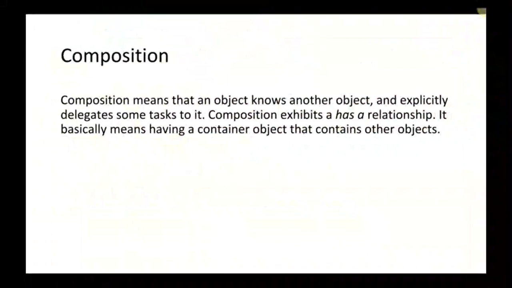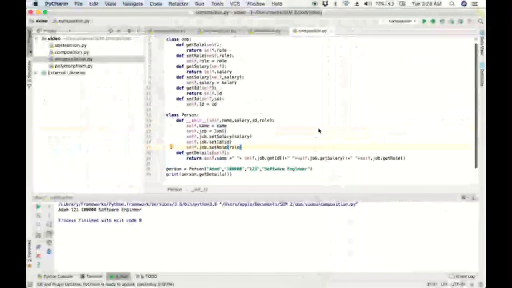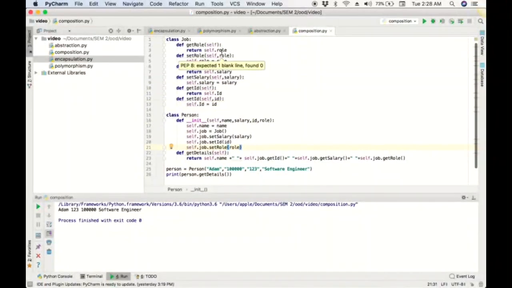So now we'll be talking about composition. Composition means that an object knows about another object and explicitly delegates some tasks to it. We use composition when we want to use some aspect of another class without promising all of the features of that other class. Now let us see a code example to explain composition. Here we have two classes. The first class is class job, which has getters and setters for the variables role, salary and ID.